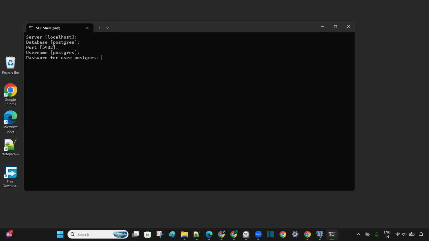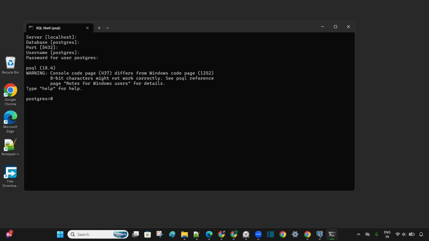So now we need to enter the password for the super user Postgres. So this is the same password which we created during the installation. So I'm entering the password test and then press enter. So this connects to the Postgres server. So here you can see Postgres is listed here. So this confirms that the psql shell has connected to the Postgres server.